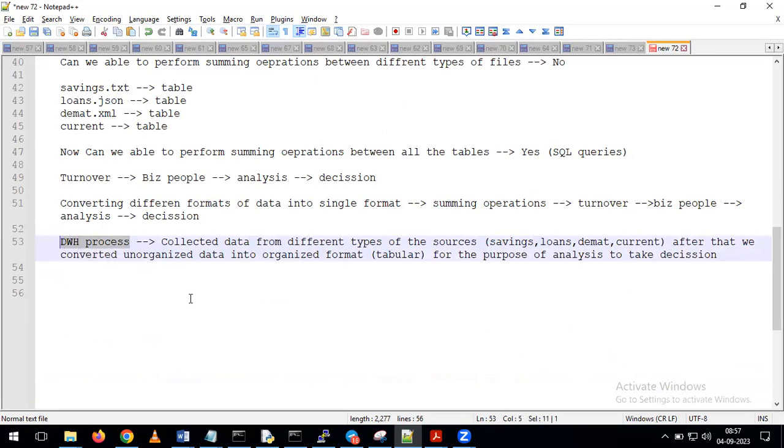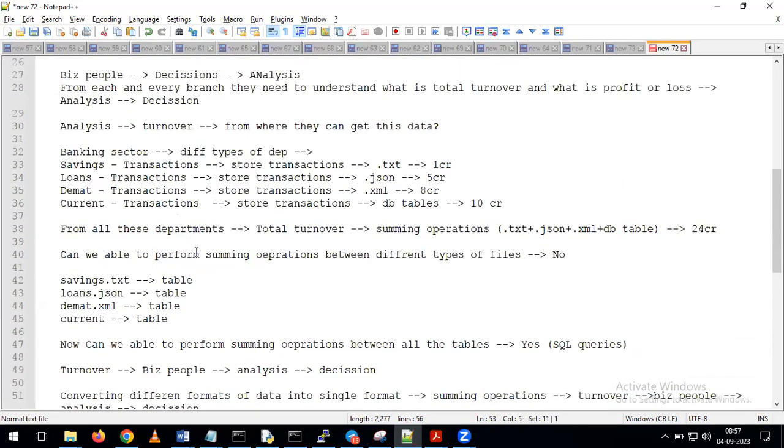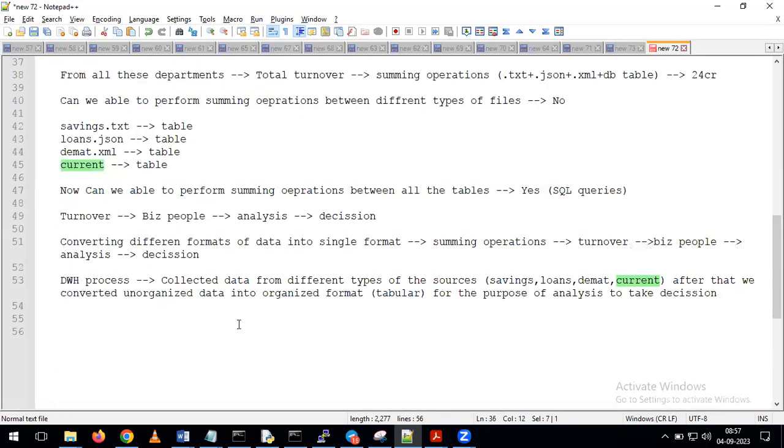As part of the data warehousing process, try to understand with this example: we are collecting the data from different departments and converting it into the organized format for the purpose of doing analysis to take the decision. This whole process we call the data warehousing process. Okay, now you tell me why we are following this whole process.